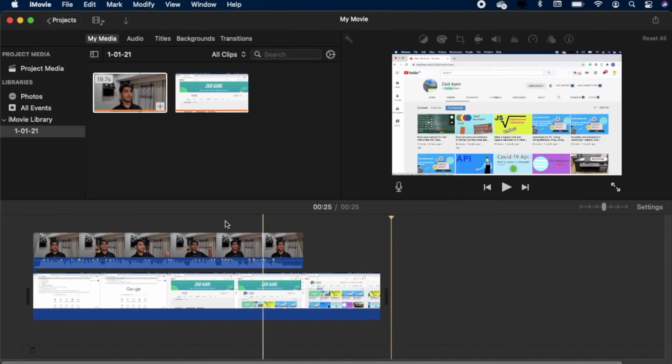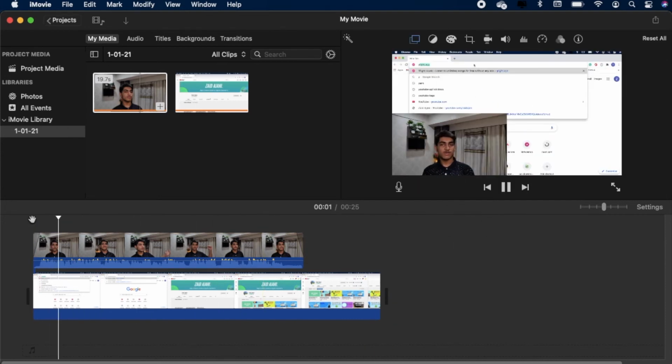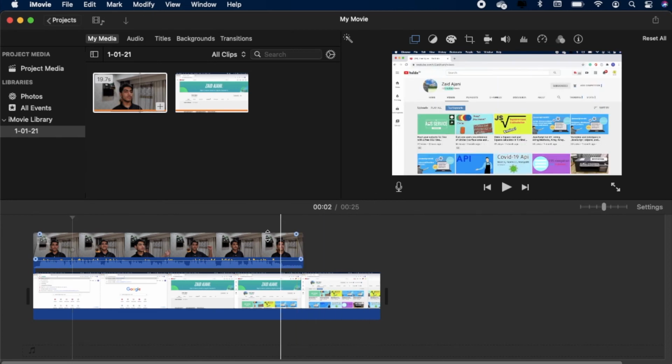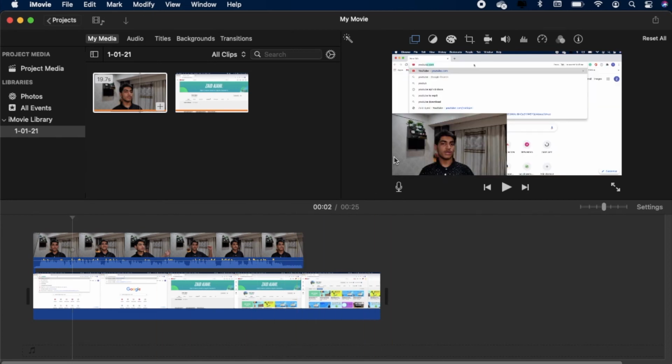So now if I just play, you can see I'm looking right behind my video. So now what I can do is I am done. This is how easy you put picture in picture or overlay a picture above another video in iMovie.